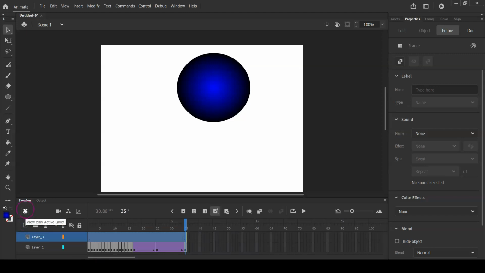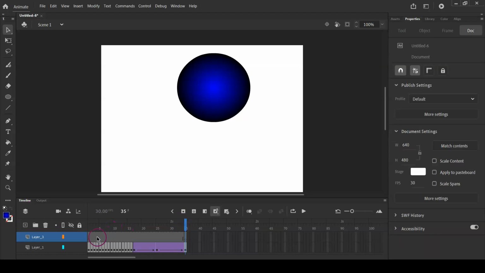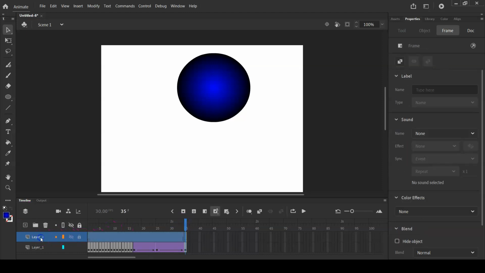If you want to view all layers, just click here. Different version, different interface, sometimes I get confused. For layer 3, you can rename it by double clicking. Let's say this is the background. Layer 1, double click, is your ball, for example.